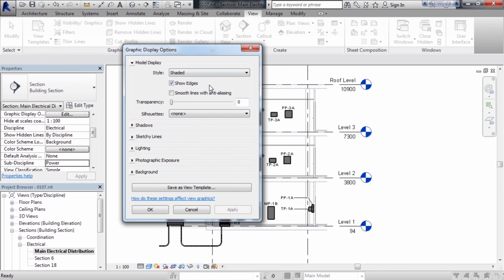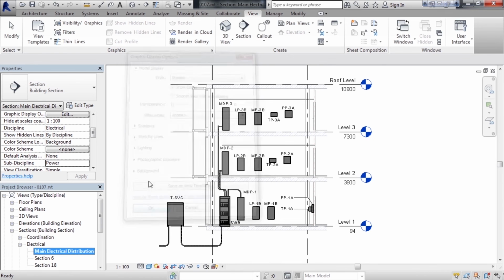Again, a lot of this is what you set on the view options bar on the very bottom, that toolbar. But this is where you can set these globally. So shaded or shadows or lighting, or even applying a background, if you will. Go ahead and click OK.